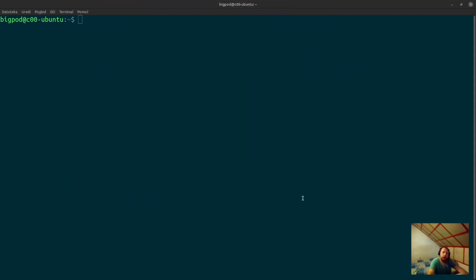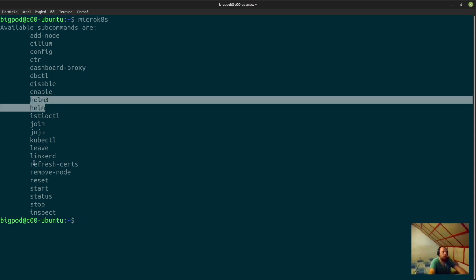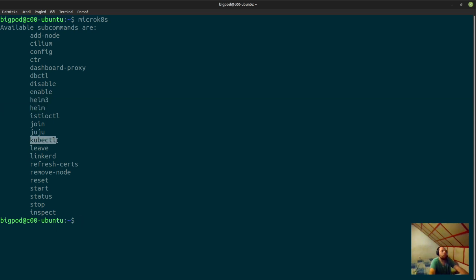Now, if we go back to checking out other stuff, we can see MicroK8s provides its own instances of Helm, the Kubernetes package manager, and the kubectl tool, which is one of the main ways administrators communicate with the cluster. These tools are installed inside a snap so they don't come into conflict with configuration you already have installed, and are pre-configured for the MicroK8s cluster. But if you wish to export the configuration, you can use the config subcommand.